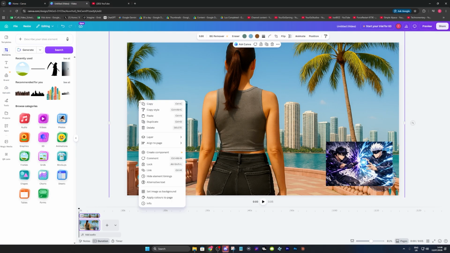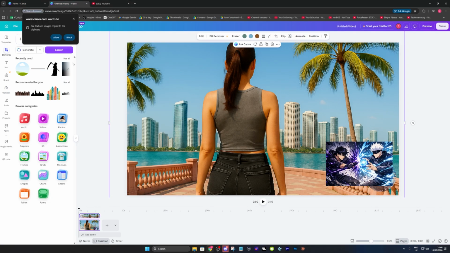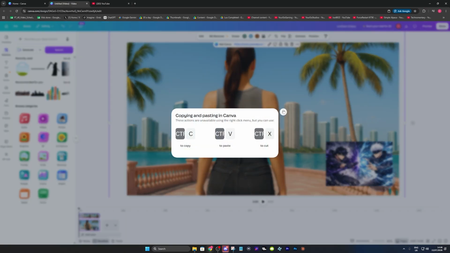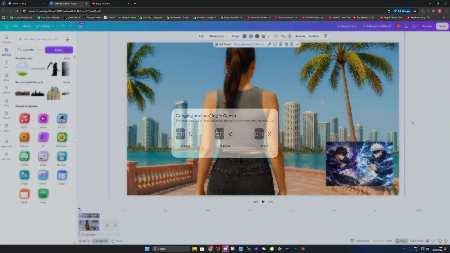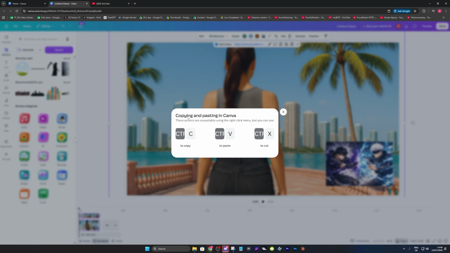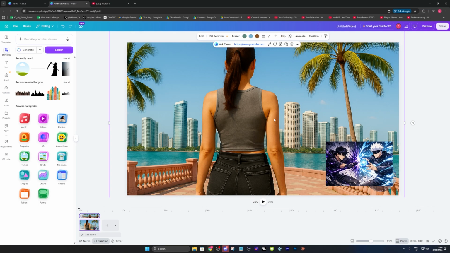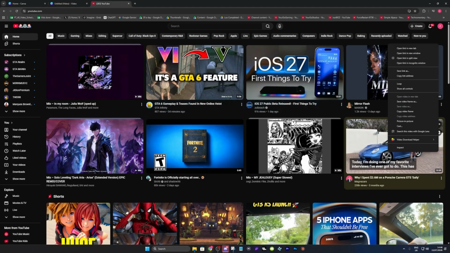Now, all I'm going to do is go into here and then click on paste. Press allow over here. And then all I got to do is paste it right here. And as you can see, it says copy and pasting Canva. These actions are unavailable using the right click menu. But all I got to do is press Control V, or I can go ahead and press, right click or go on here like so.